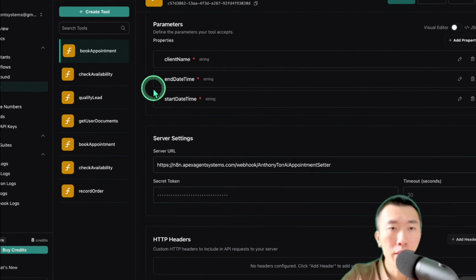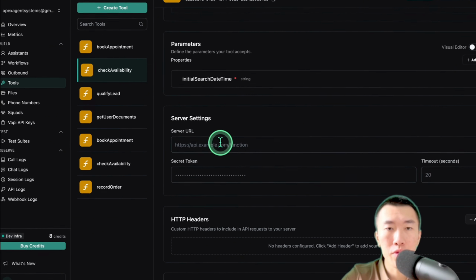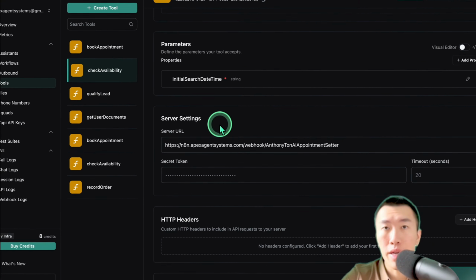Okay. Now go to check availability and do the exact same thing. Scroll down to server URL and paste that in and hit save. Now that is all perfectly done.